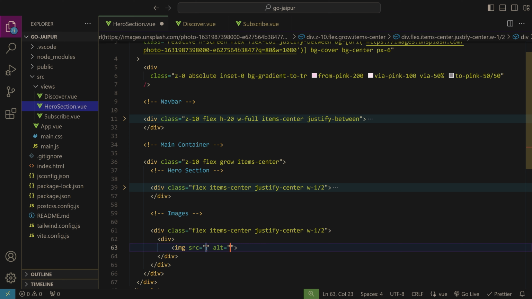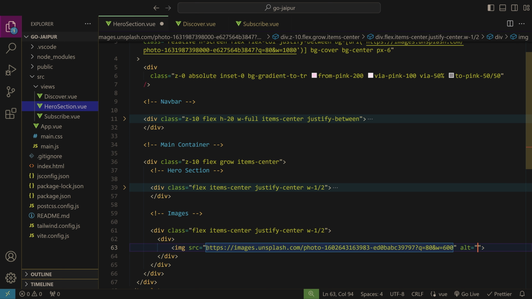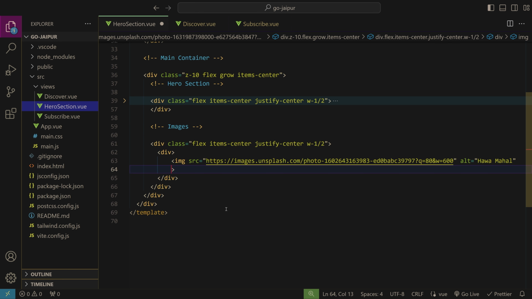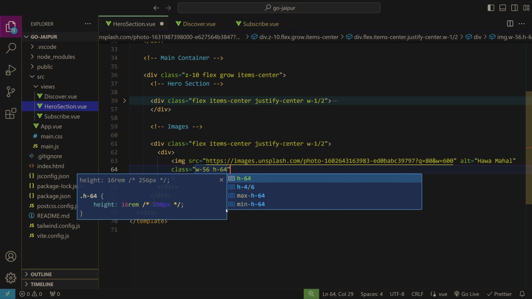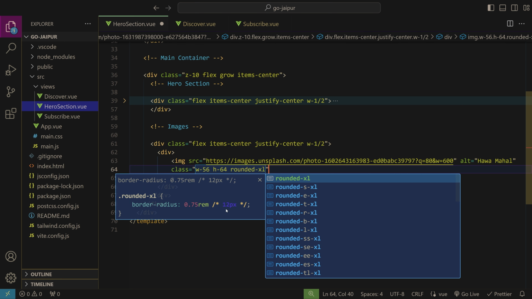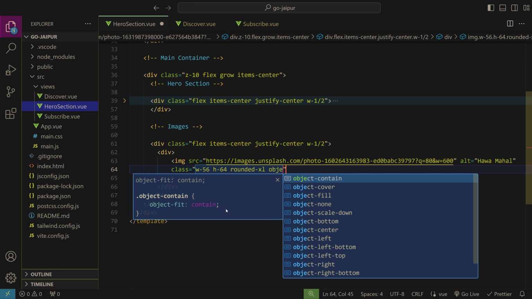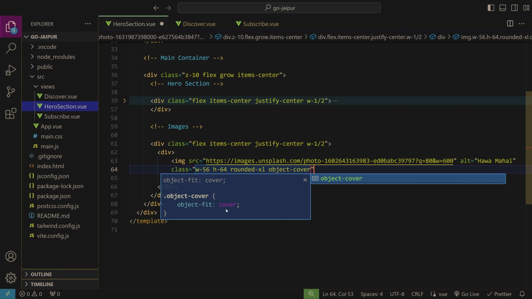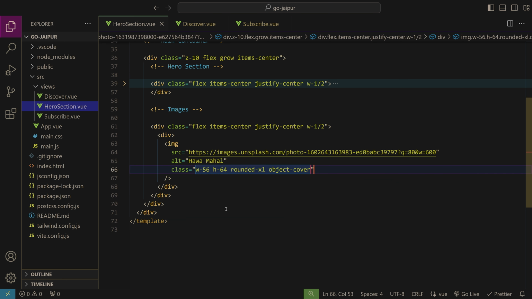So we will give the path of the image in the source folder and give some alt name for that. I'll use the exact name of the image. And then we will give some classes. So let's give a width of 56 and height of 64 to this image. And we'll make it rounded extra large. And we'll use object cover so that it perfectly fits inside the container. Let's save this.